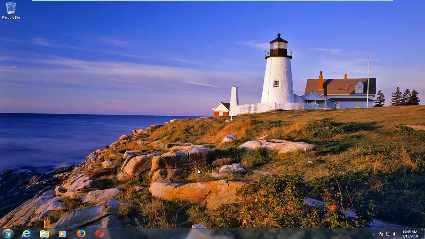In today's tutorial, I'm going to show you guys how to make a partition on your Windows computer. So this should be a fairly straightforward tutorial, and without further ado, let's jump right into it.